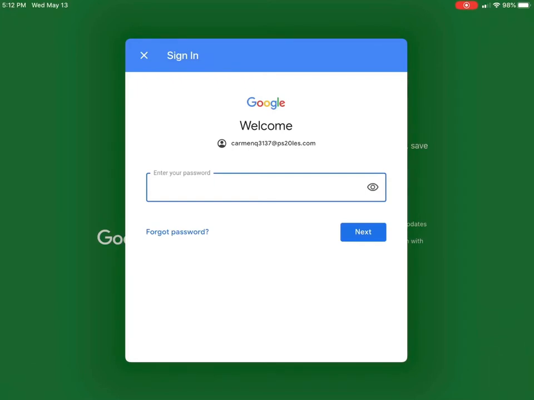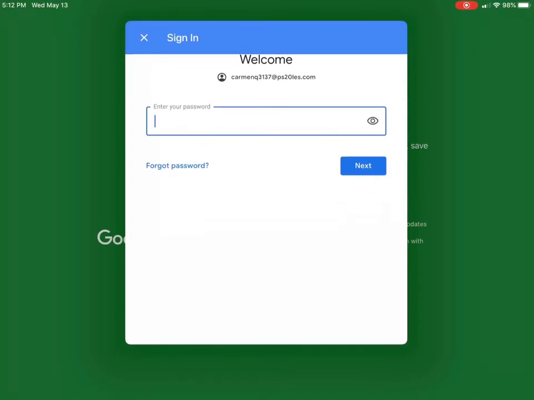Once you have the username typed in and you've clicked Next, this is the next window that will show up. A little tip: once you type in your password, it turns into these black circles, and if you've made a mistake, you can't see what you've already written.